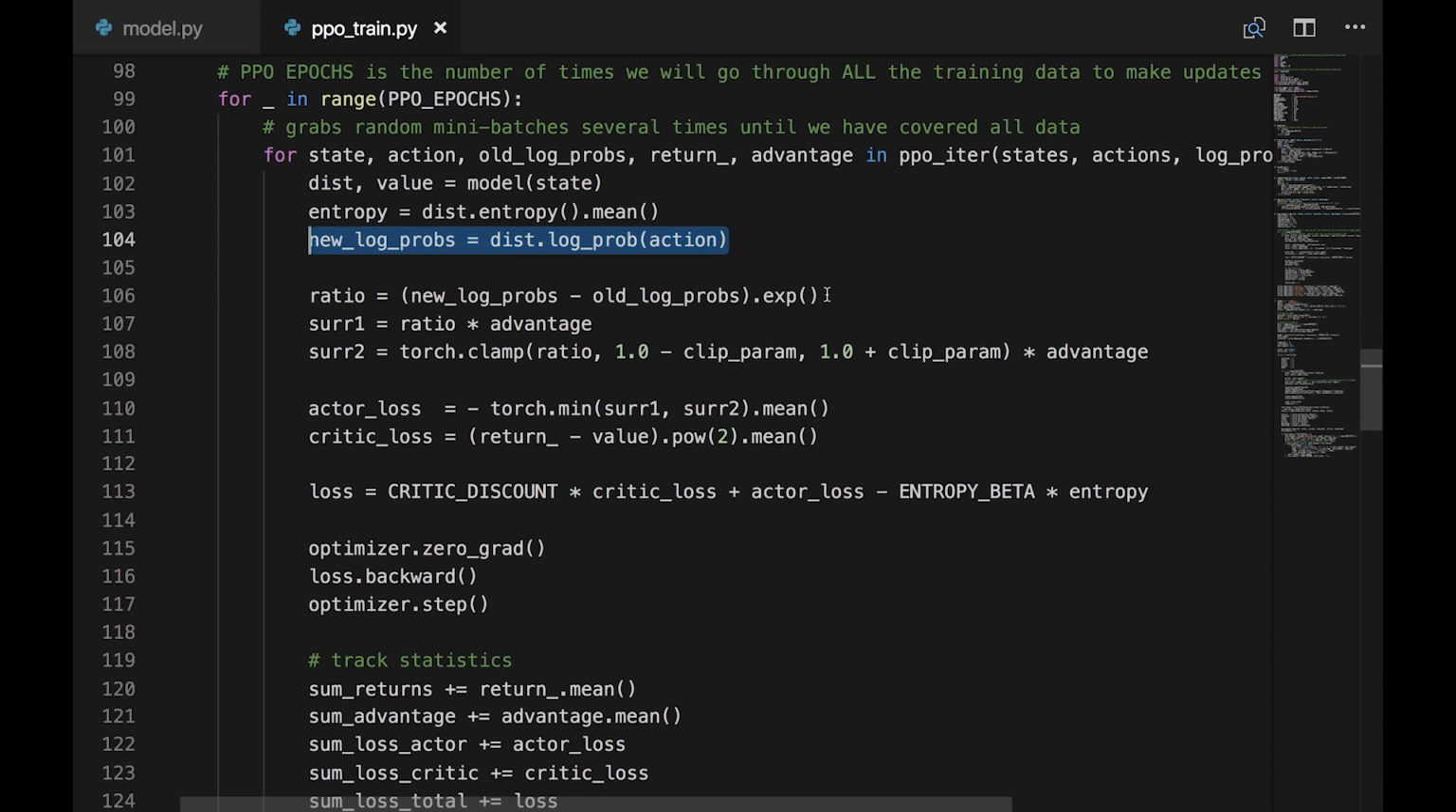Now we calculate the ratio of the new probability divided by the old probability. But since we're dealing in a logarithmic space, we subtract and then exponentiate. Surrogate 1 is the ratio times the advantage. Surrogate 2 is the clipped ratio times the advantage. The actor loss is the negative of the minimum of those two surrogates.